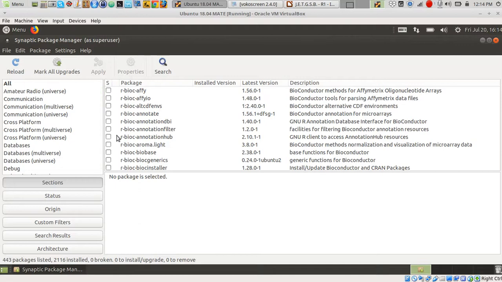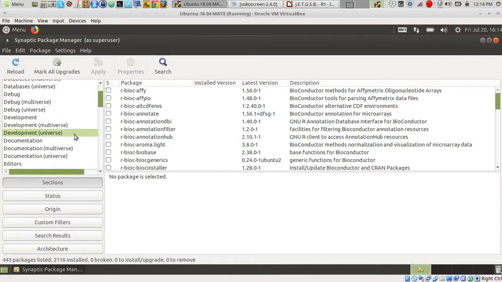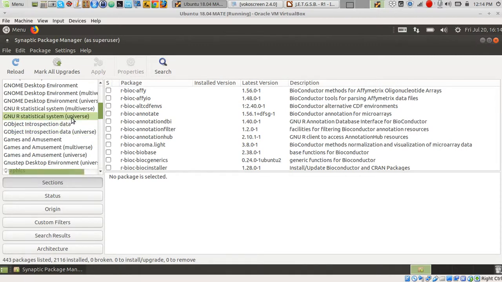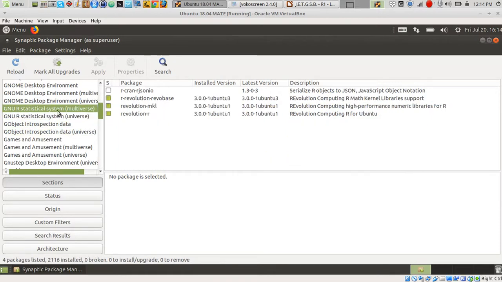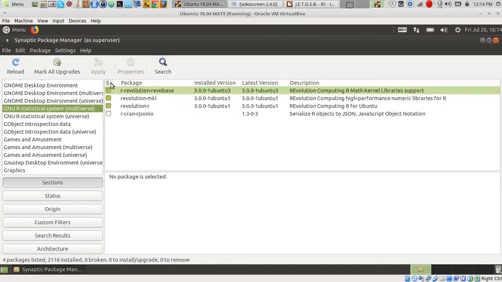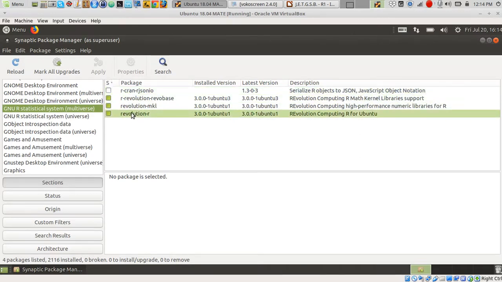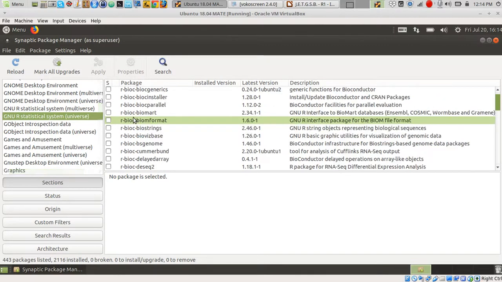So it's all set. Let's go back to check that it has installed what we wanted. And we see that it has installed R, and we can search through the programs to find out which is installed. So that's fine.